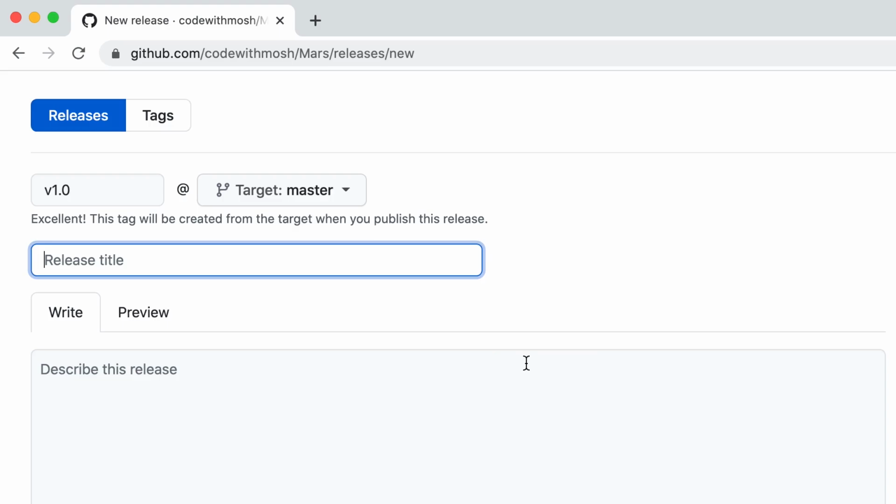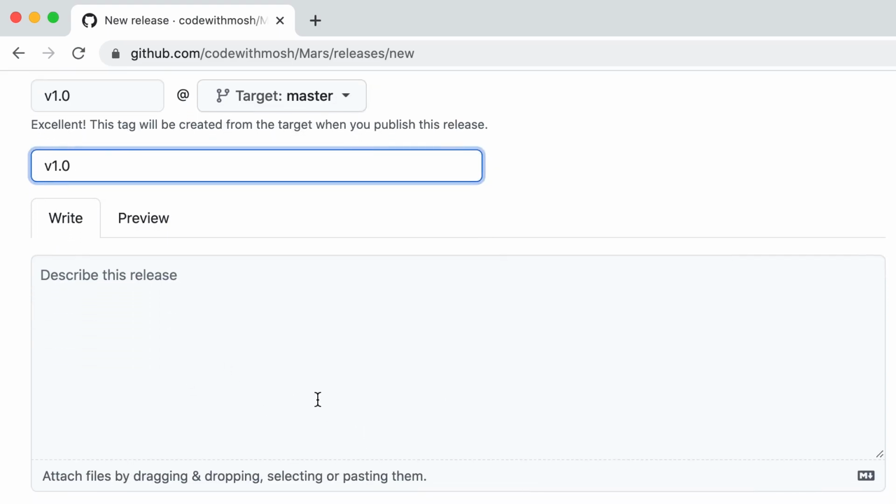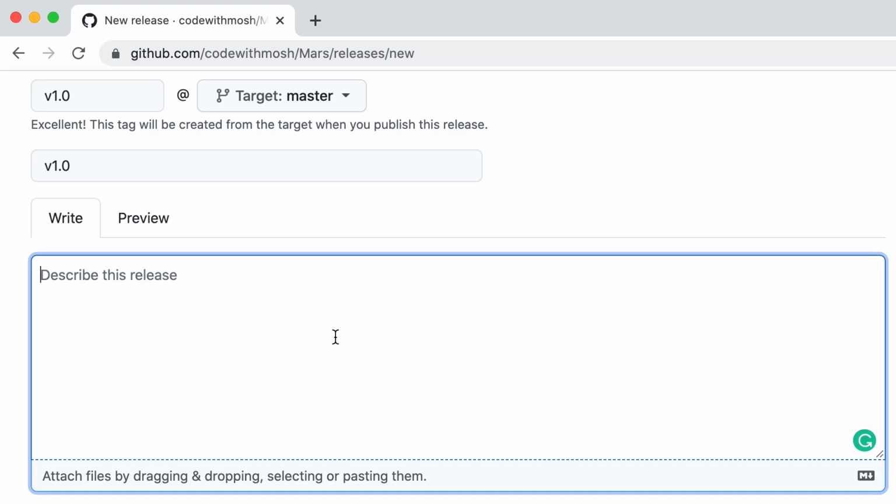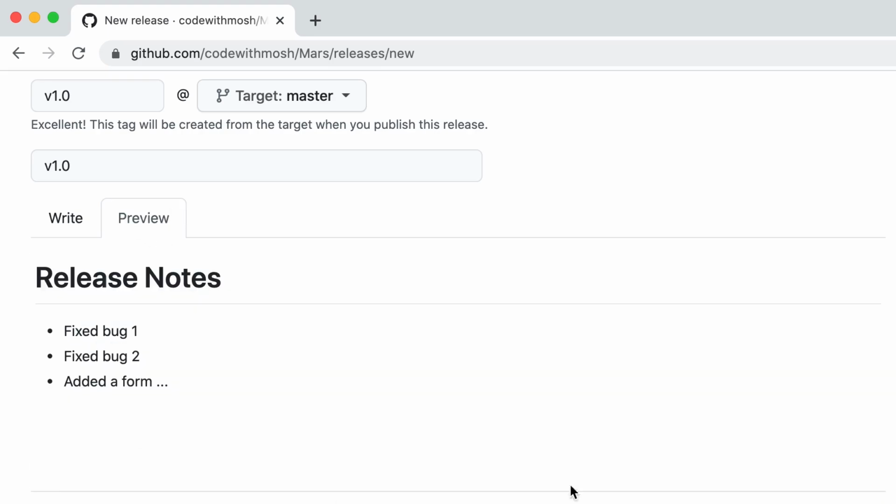Here we give our release a title. We can use the same value, version 1.0. Now in this box, we can type our release notes. For example, we can type a # to add a title and say release notes. Then using hyphens, we can add bullet points. For example, we can say fixed bug 1, fixed bug 2, added the form. Now we can preview our changes.